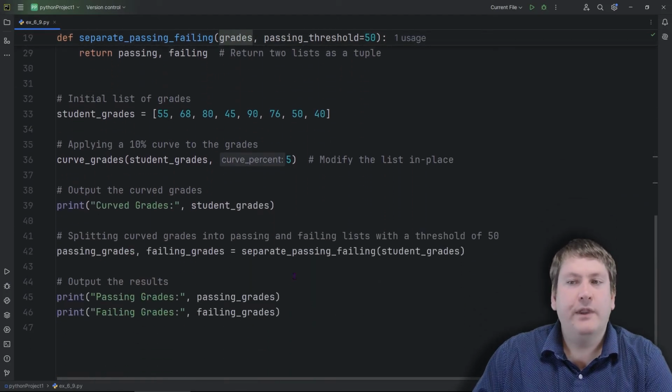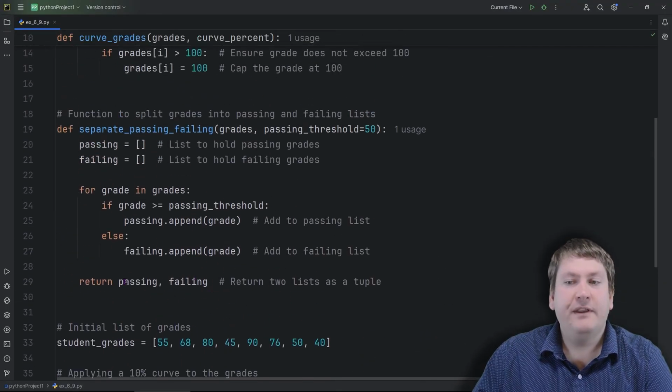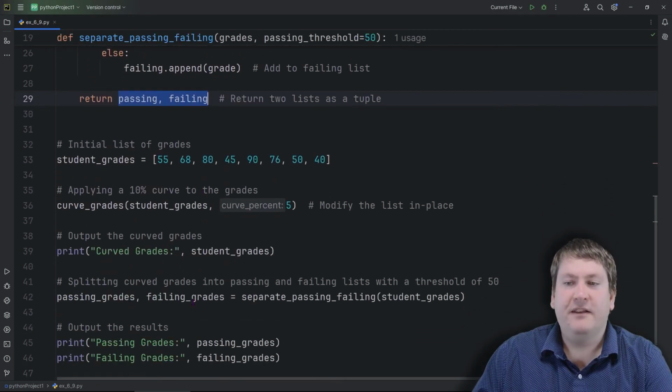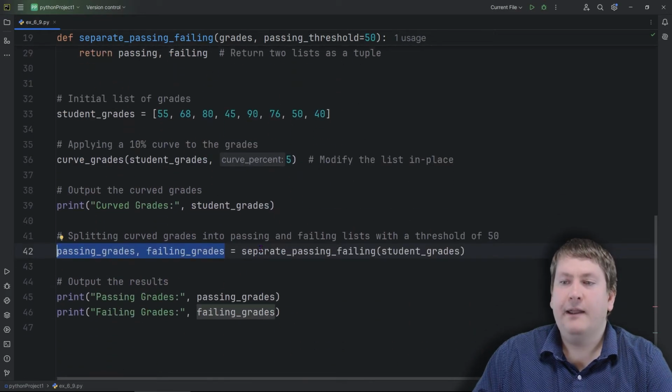Then down here, we have the code that drives this program. We're creating a list of grades to test this with. We're curving the grades by 5%. Then we print out the curved grades. Then we get the passing list and the failing list by calling separate passing failing. And then we print out those results. One interesting thing here is we're using that same tuple unpacking that we saw before to return more than one list at the same time from this function. And that's completely okay. Any kind of value can be used in this sort of tuple unpacking.